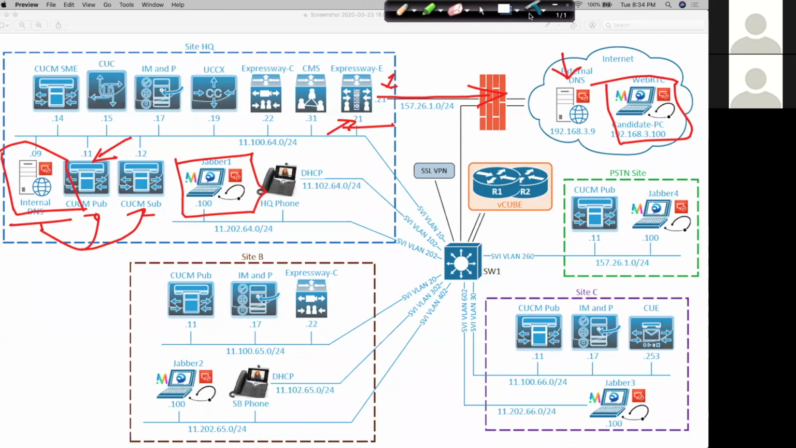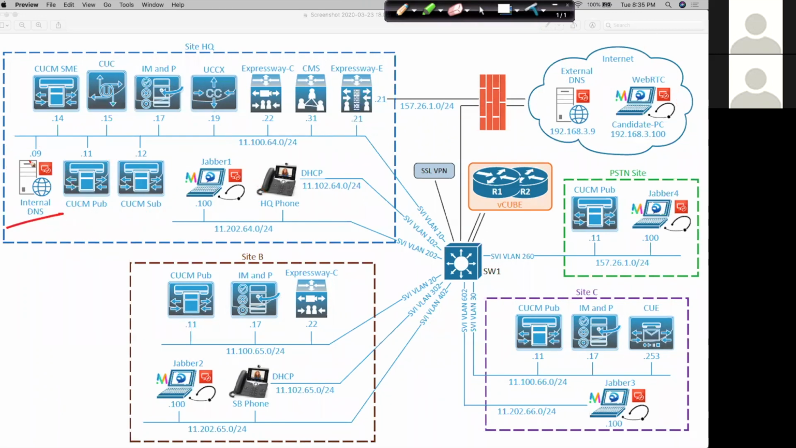This internal DNS server can resolve all the devices at the HQ site. However, from Expressway's perspective, this DNS server can only resolve the internal IP. It cannot resolve the outside. And this DNS server here would be able to resolve the public IP of my Expressway. Now, this is what is pre-configured at this point of time. So let me quickly show you my setup.